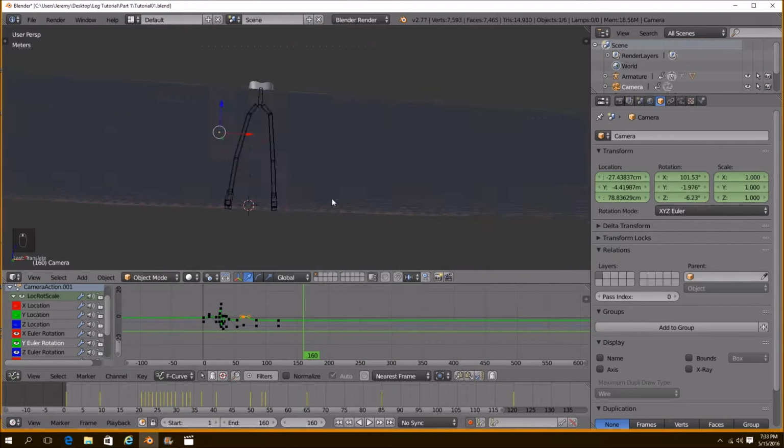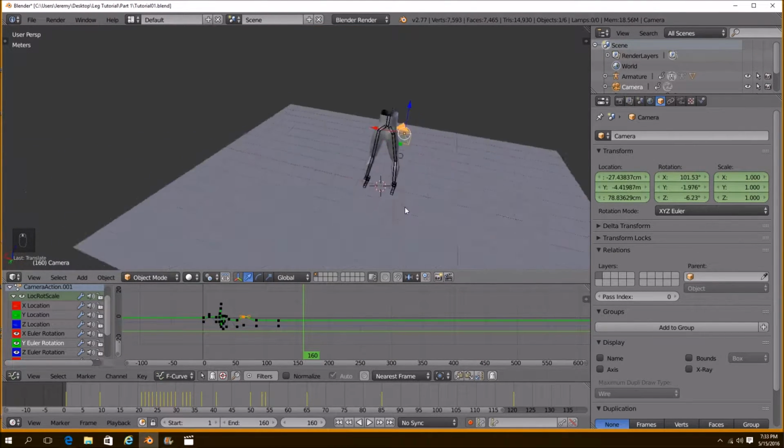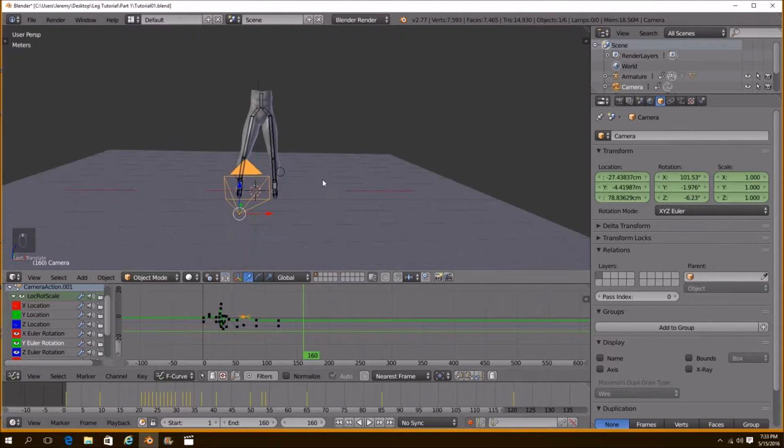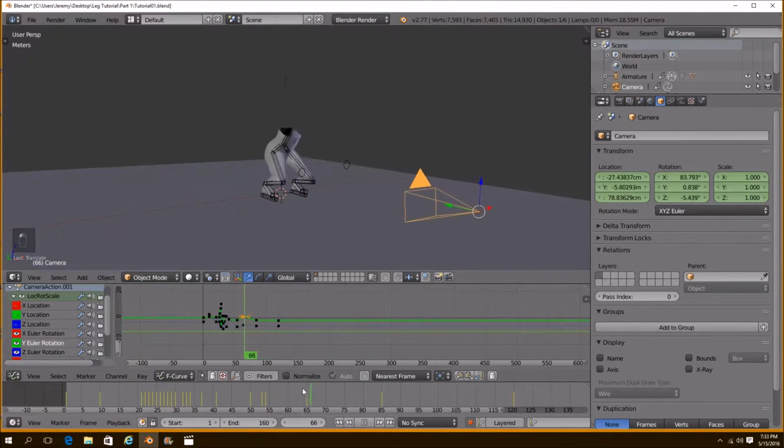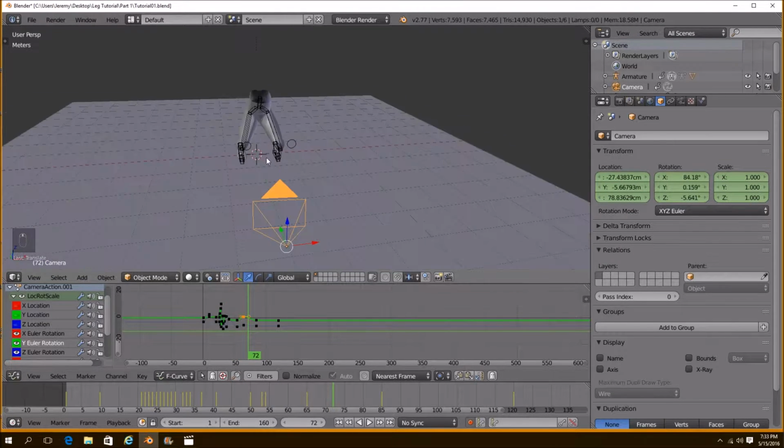Okay, so we've got some general animation set into place. We got him following. We got the camera set up. And it's kind of dramatic. So let's start setting up some materials.